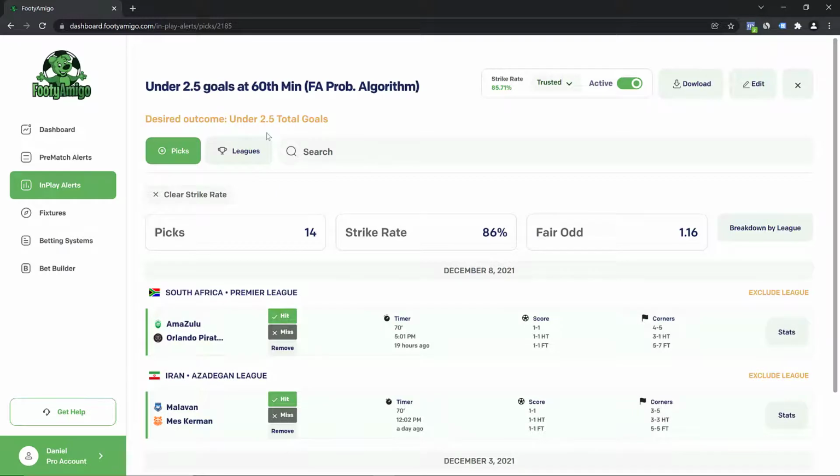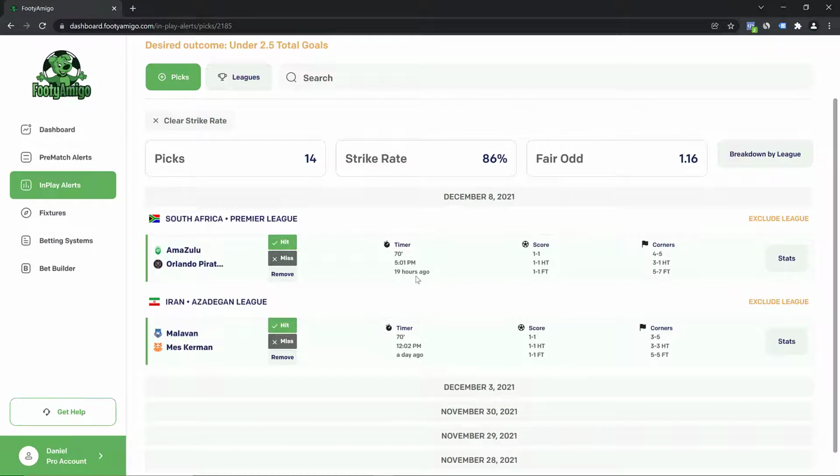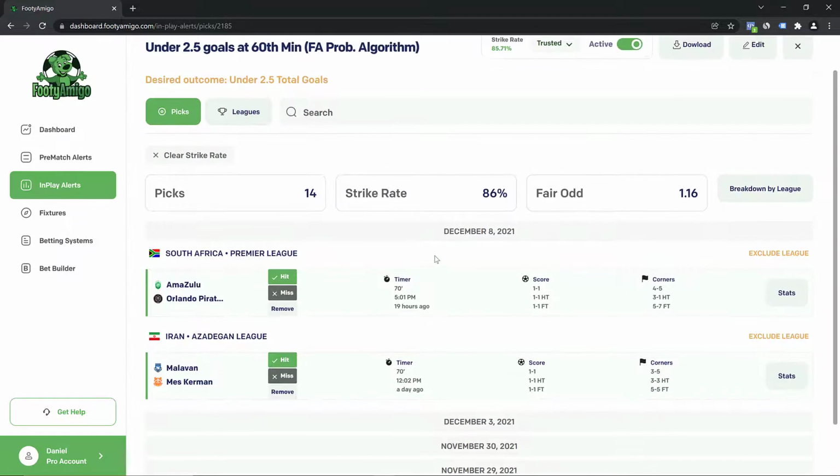So this strategy is a strategy where I will place under 2.5 goals bets at the 60th minute once I receive these alerts. So as you can see, so far on this day, I was sent only 2 games and the 2 of them actually were hits. So I marked them as a hit. And as you can see, once I start to mark hit or miss, my strike rate is calculated. The purpose of this is so I can know how my strategy is performing.